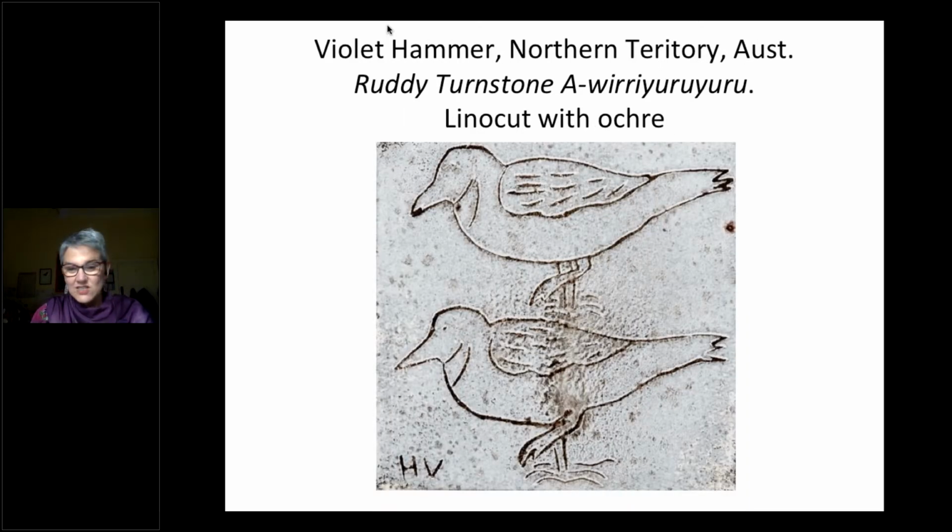So a lot of Indigenous artists use ochre, which is just like the powder from the ochre, the rocks, and it occurs in a whole spectrum of beautiful colours. So Violet used a layer of ochre as the base of her print, and it blooms through the white ink of the print, and she did ruddy turnstones, and it creates this lovely pattern which is different in each print.